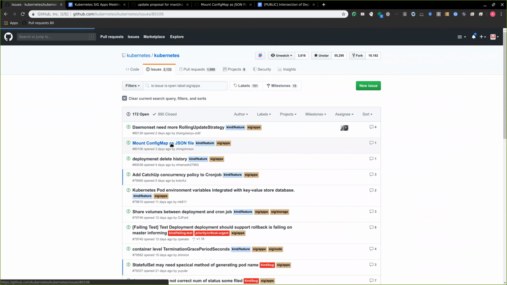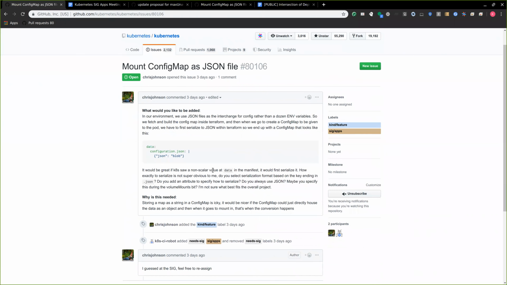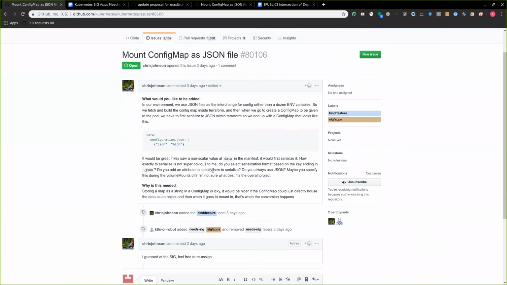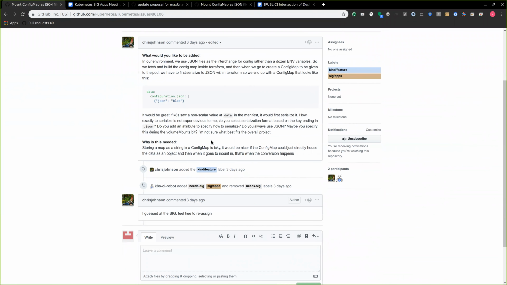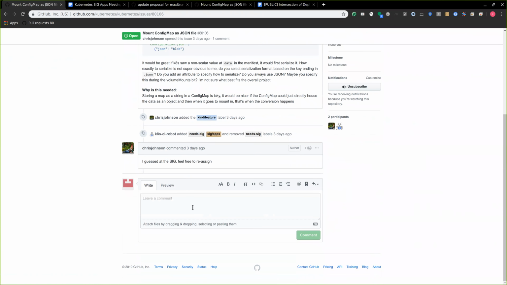This is probably not us. So this person wants to mount a config map as a JSON file. I mean, you can, I don't even know what this actually means. In any case, I would assign it to Kubelet folks. Yeah. Which is the one actually doing the mounting. Or API machinery.